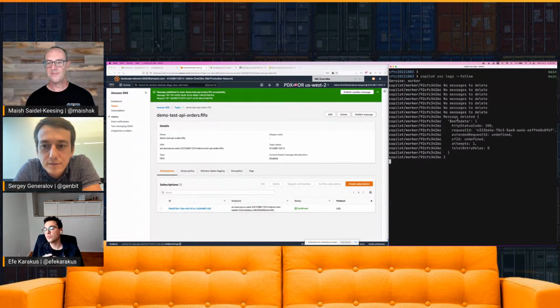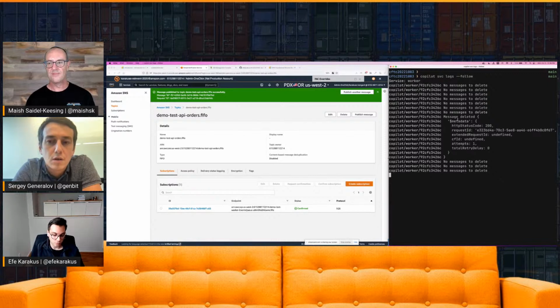So you can see that Copilot helps you both in terms of managing the infrastructure with infrastructure as code and then applying it, but also in terms of monitoring and logging, all within a single tool.